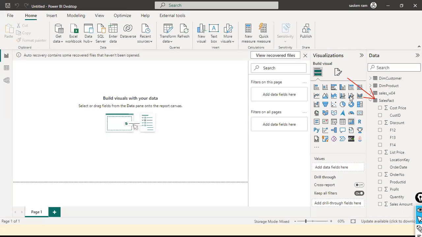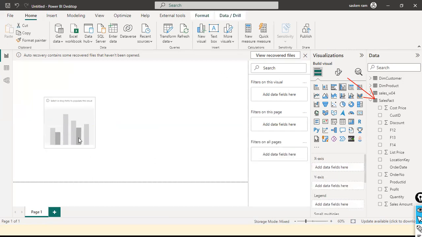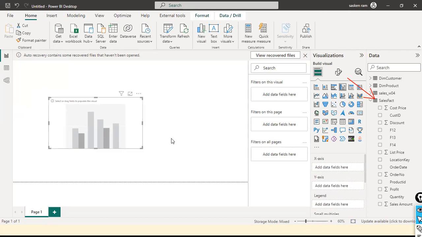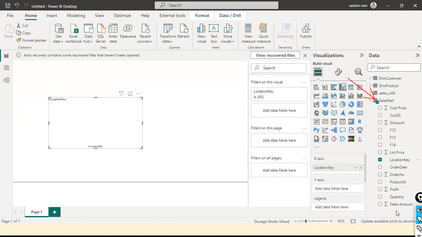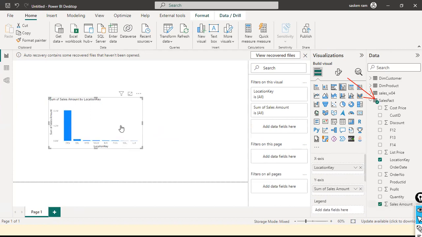For example, I just create a visual. Look here, clustered column chart. Here is something called visualizations. I'm going to click on the clustered column chart. Here, I just drag and drop some columns. This is my sales fact table. Location key. Okay, this is a location key. And then I'm going to drop the sales amount column here.